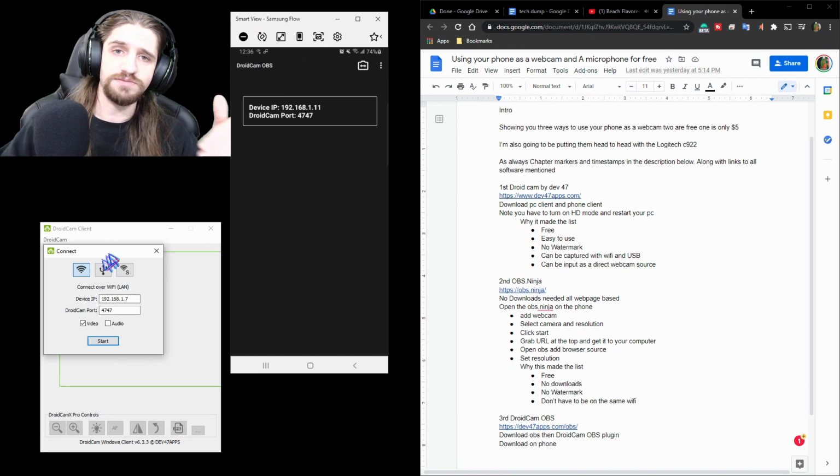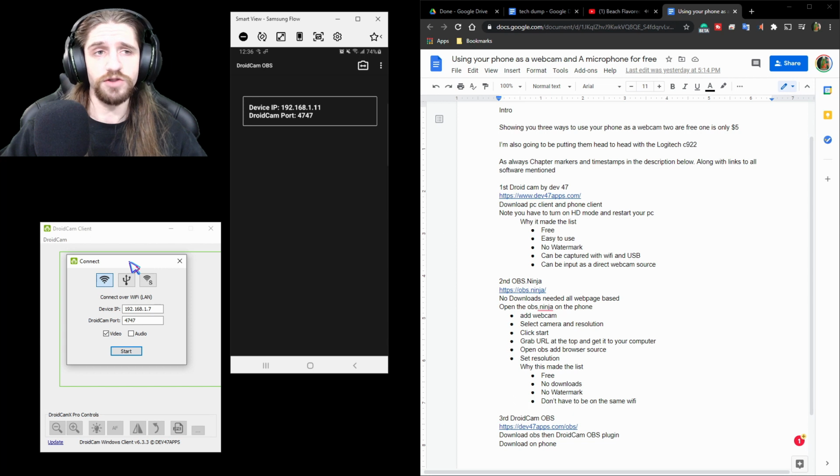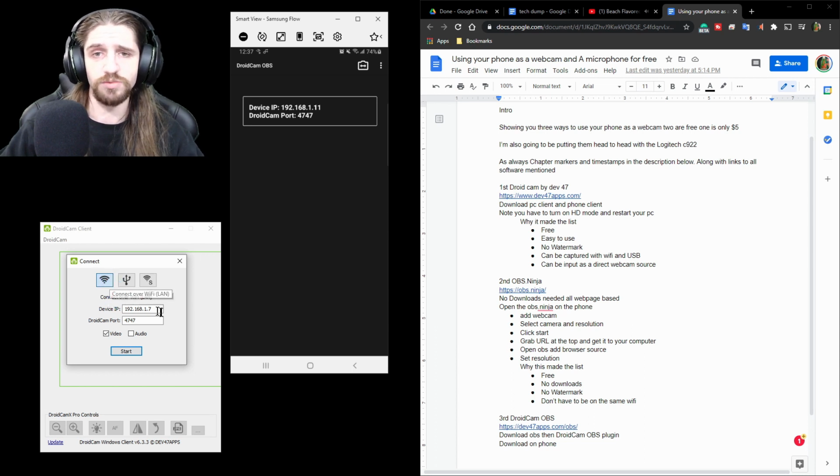It's as simple as going to the link in the description or typing in DroidCam in Google, downloading the PC client, then going to the Google Play Store on your phone and downloading the app inside there. Open it up on your phone, open it up on the computer. Now, I personally like to hardwire stuff if I can, but this has the option of either. If you have a strong Wi-Fi signal, feel free to utilize that. By default, it's normally over Wi-Fi.